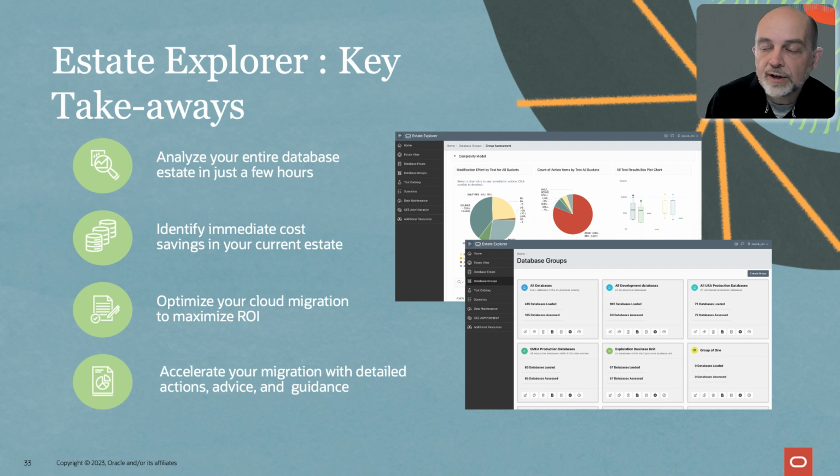One of the things one of our customers found was that about 20% of their databases hadn't been turned on in months, but they were still paying DBA resource to maintain them. So they immediately culled that and immediately had some savings. So just being able to understand your estate a little bit better can help you identify some of those immediate cost savings.